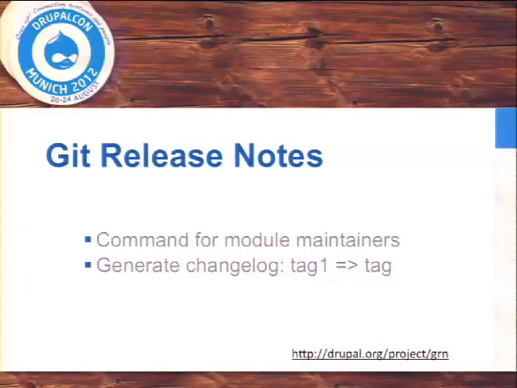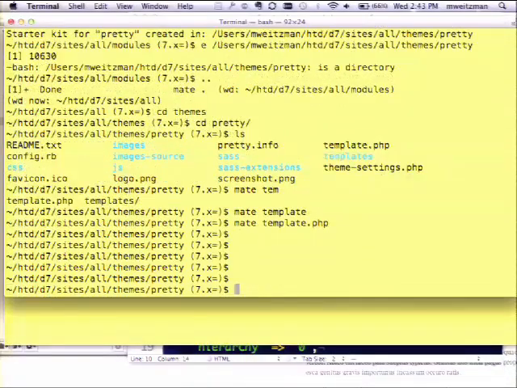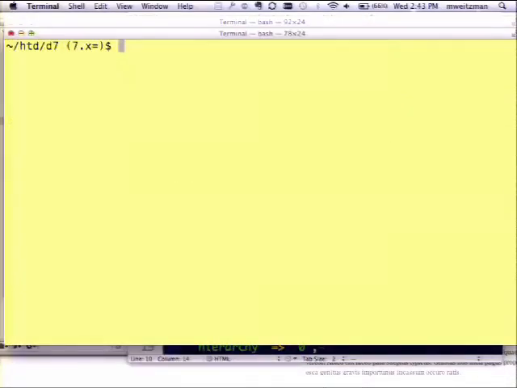Git release notes. Better to just show you what it does. This one is for a module for project maintainers on Drupal.org.